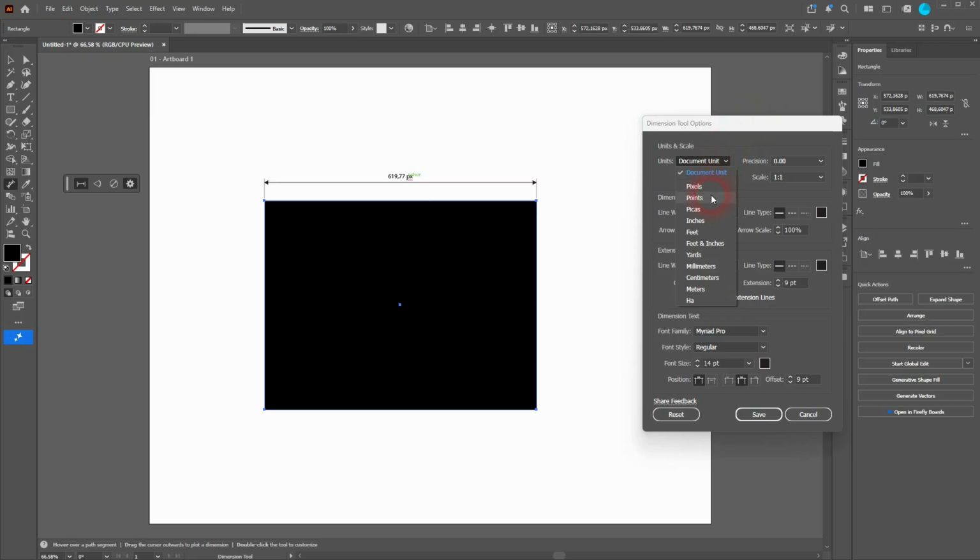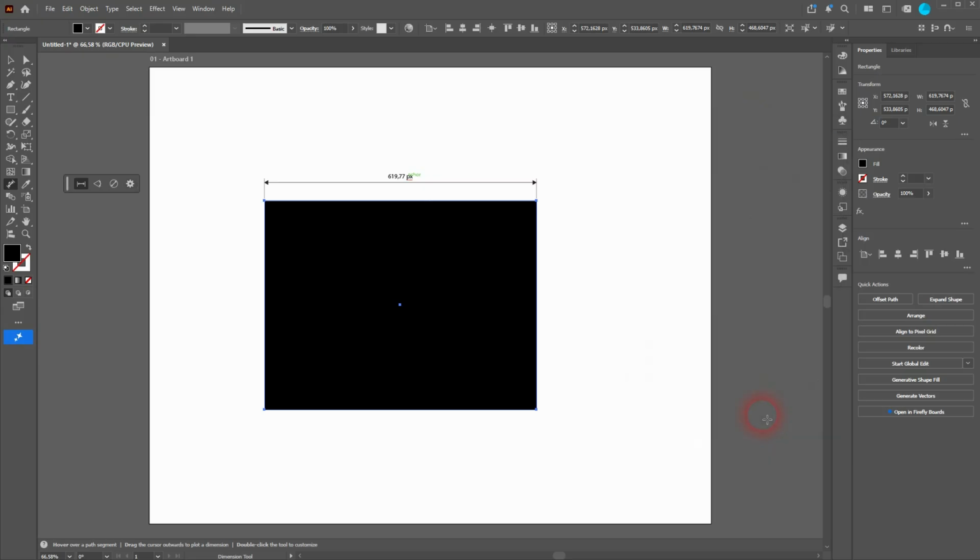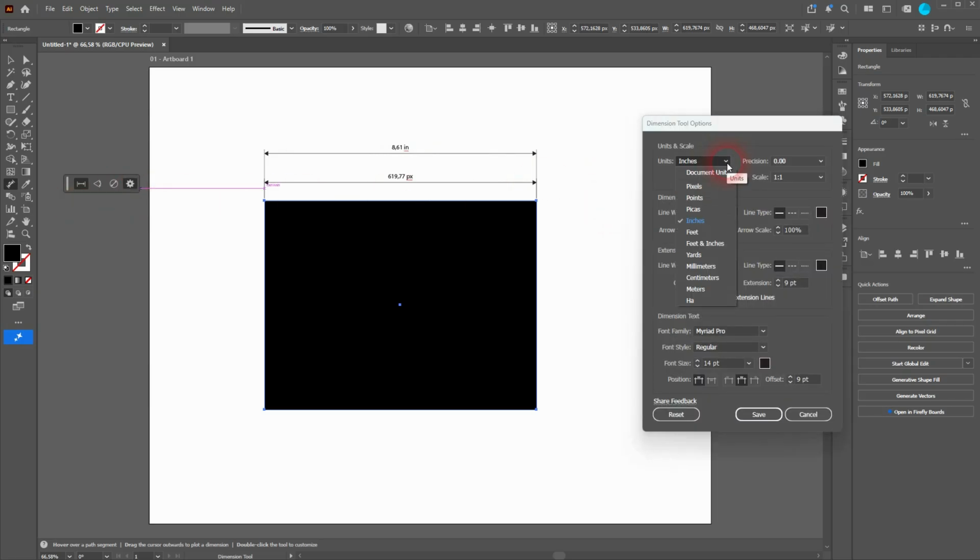Usually you want to set that to document's unit, then it has the same unit as the elements that you create in your document. But if you need a specific one, let's say pixels or inches, you can change that here. There's also an option for position. If you want to have more or less units after the comma, you can hide the units, have a different scale.